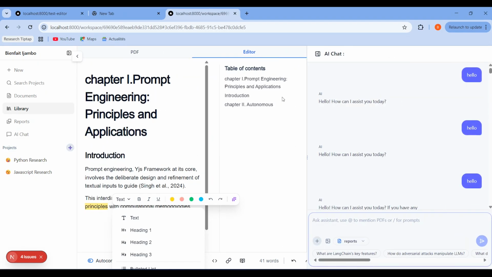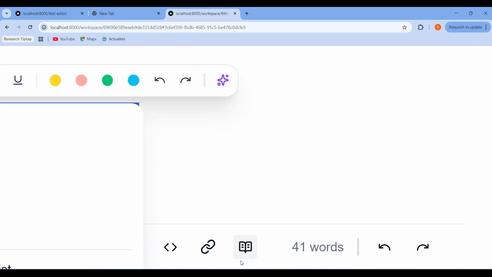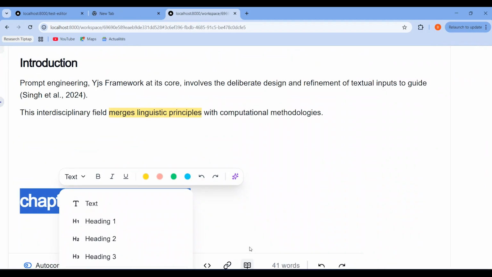Now you can see at the bottom here we have this little button. Once we click on it, we're going to show the table of contents. If we click again, we're going to hide the table of contents.